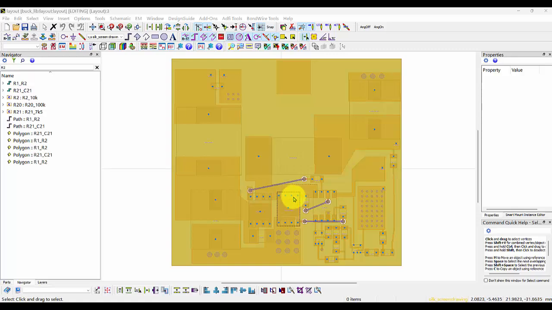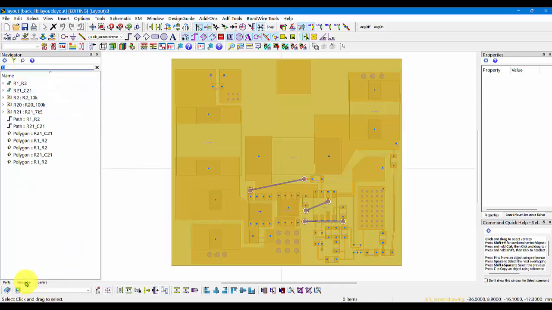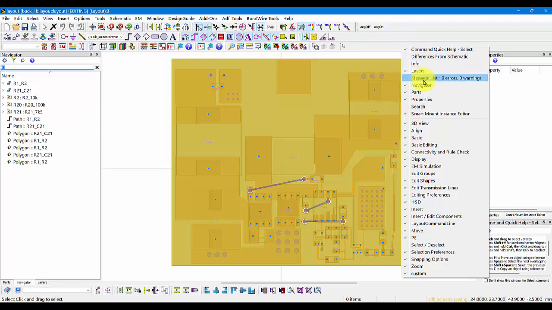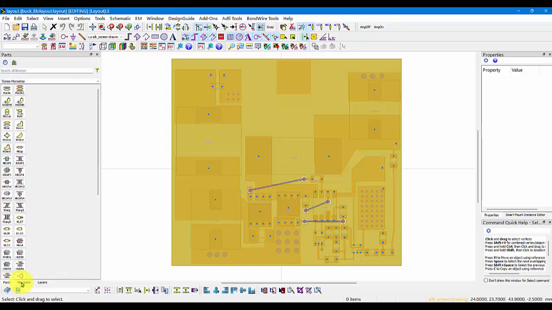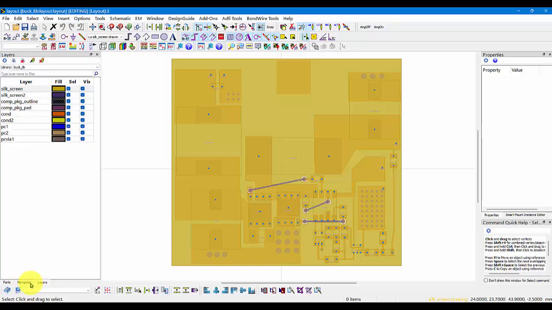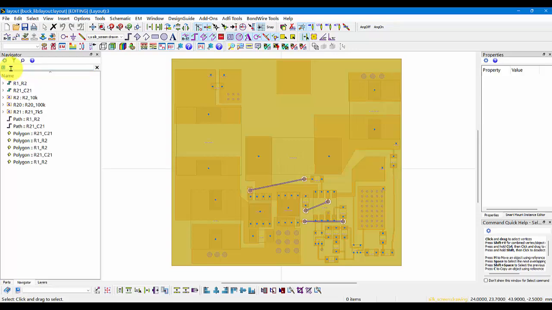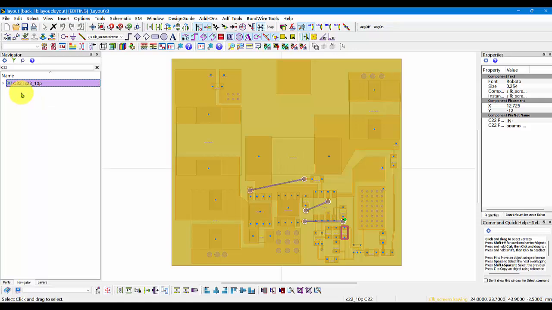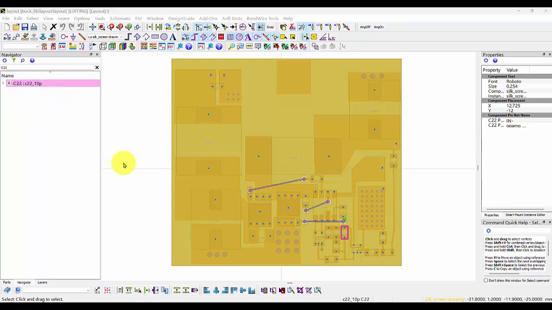I will give you a quick insight into how to assign simulation models. So when you have a large design and you search for a component to which you want to add a simulation model, you just choose the navigator here. If you don't see the navigator, make a right mouse click and add the navigator to this area. So you can switch between parts, navigators, and layers. So I type here C22. Click on this component. The location of C22 is here.